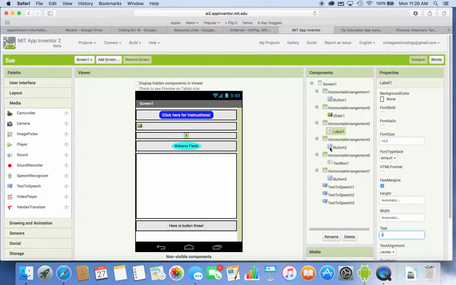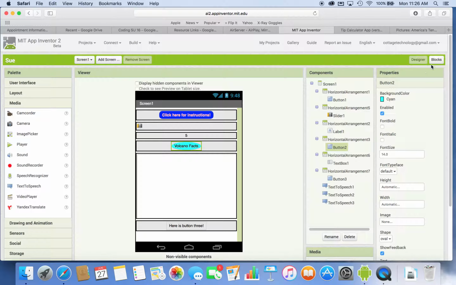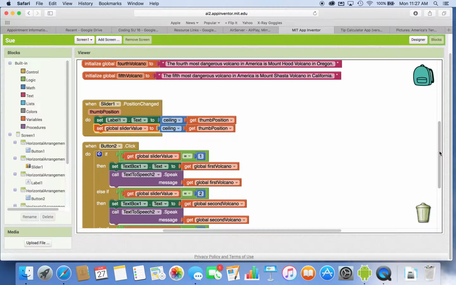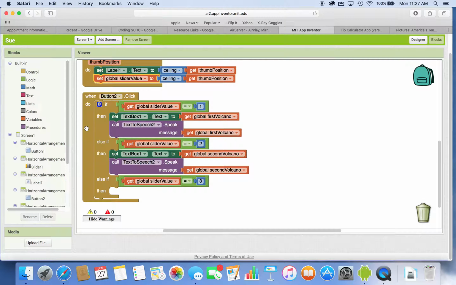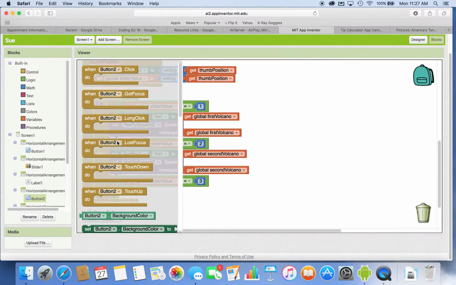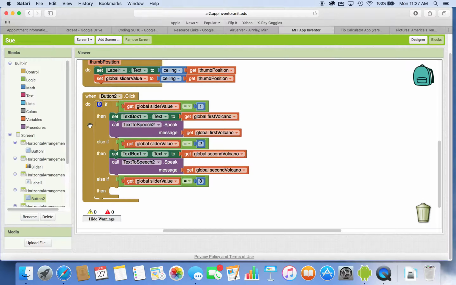Let's go over to the Volcano Facts. So that's my button 2. So now let's discover what happens when that button is clicked. So that's button 2. Here, that's button 2. And here are all the things that can happen with button 2. So what I did was, when button 2 is clicked, and I have to listen because I don't know what the user is going to do. When this button is clicked, then I wanted to do this routine.